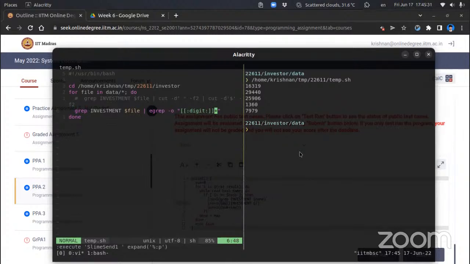So what does plus mean, sir? Plus is a quantifier, which means one or more digits in one line. For instance, in the first line 16,319, there are more than one digit. If every number is a single digit, the plus is redundant and not needed. Then this thing is enough, it means simply one character. One digit.